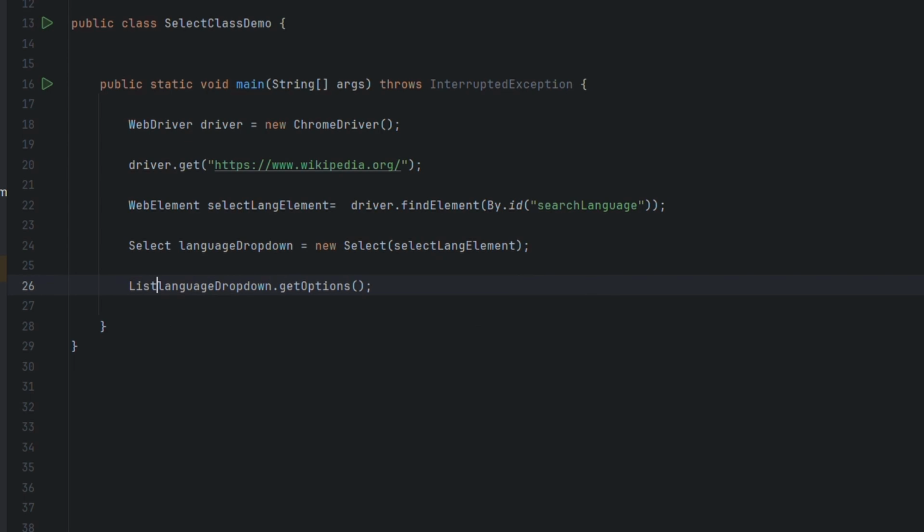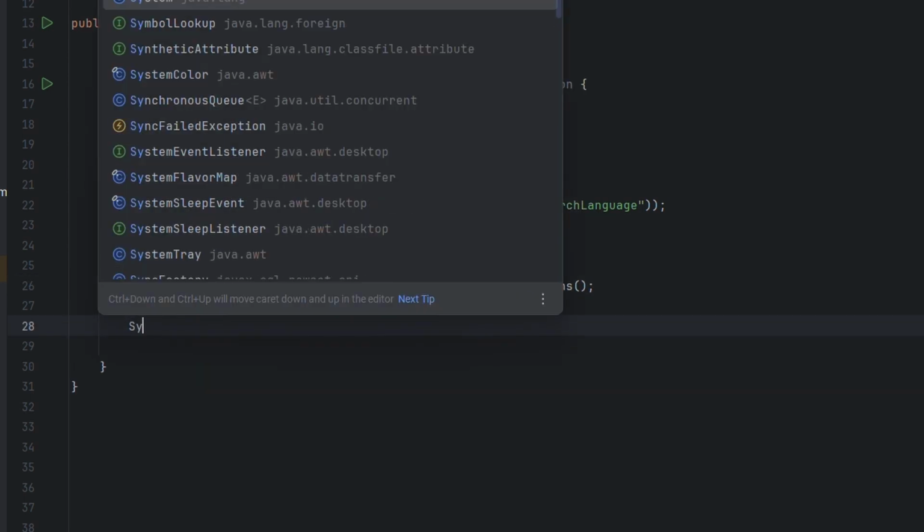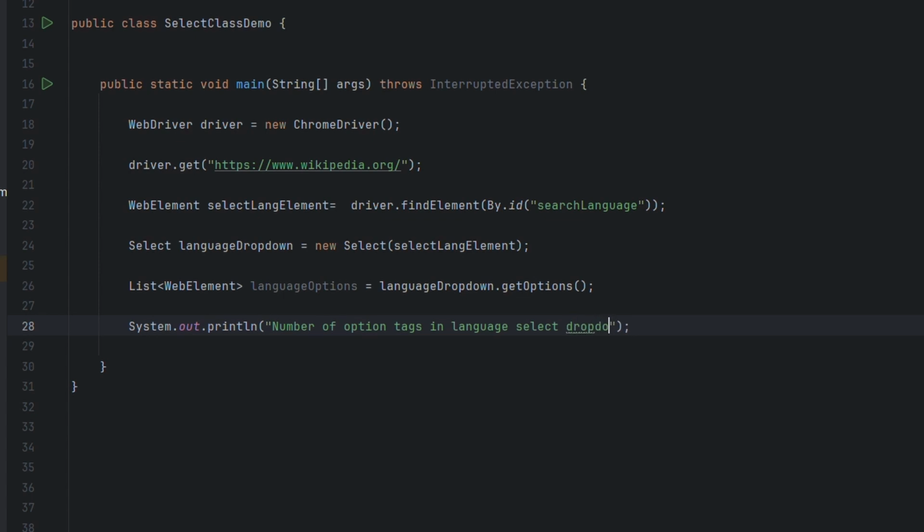Let's add list of web element. Let's name it as language options and let's print out the size first. Number of option tags in language select dropdown is languageOptions dot size. Now this method is very useful not only in checking how many options are present, also when you need to validate every single option and the text that it has.